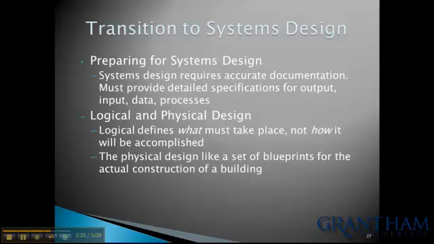When you make the transition to the design phase, preparing for the design, system design requires accurate documentation, and you must provide detailed specifications for output, input, data, and processes. Logical and physical design: logical defines what must take place, not how it will be accomplished. The physical design is like a set of blueprints for the actual construction of a building.